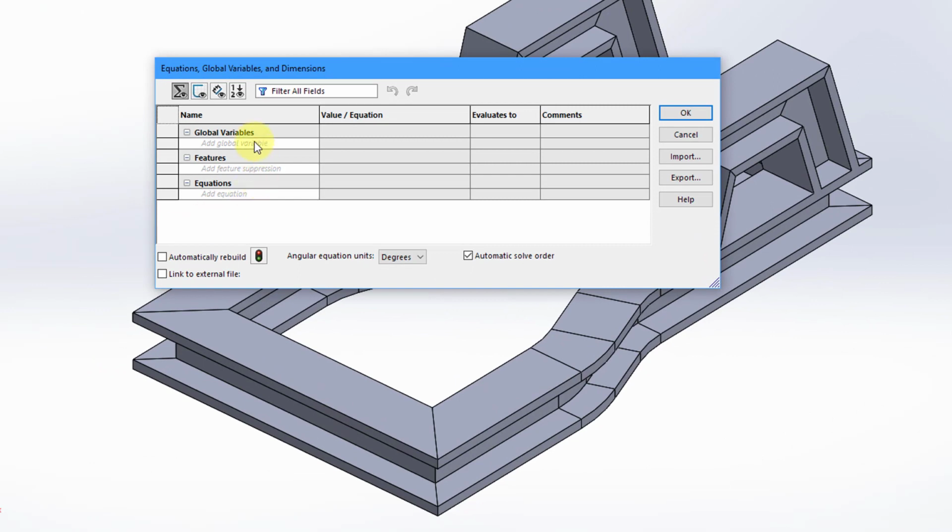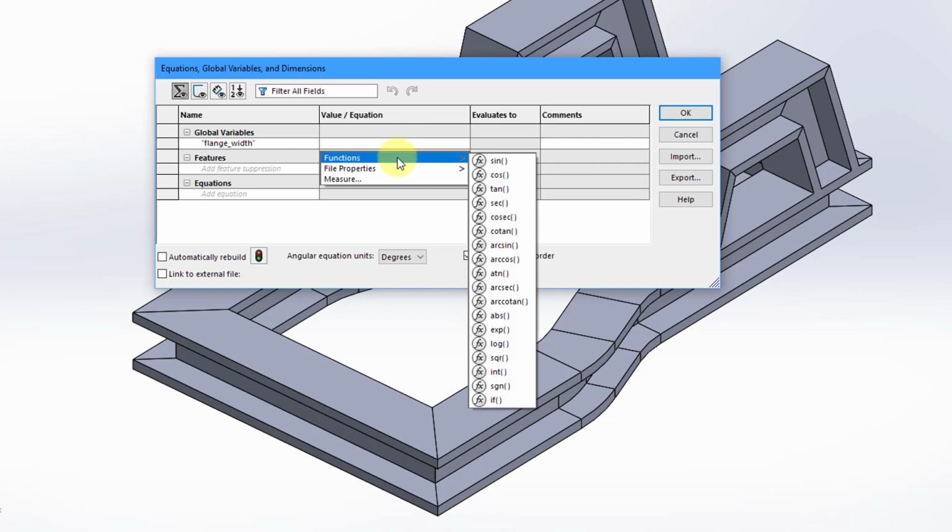Up at the top, we can define things called global variables. So I will click in the field in order to enter a name, and I'll call it flange width. Let me spell it correctly. Flange width. And then I will click in the value equation field. And here you can see that we can specify some different functions. So we have our various different angle functions, exponent functions, and so on.